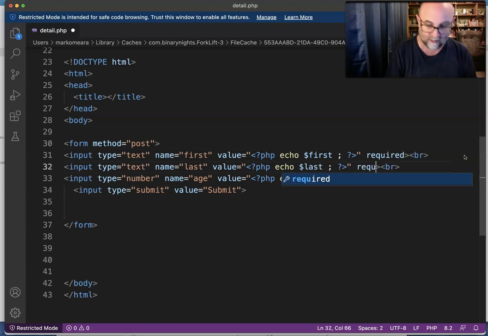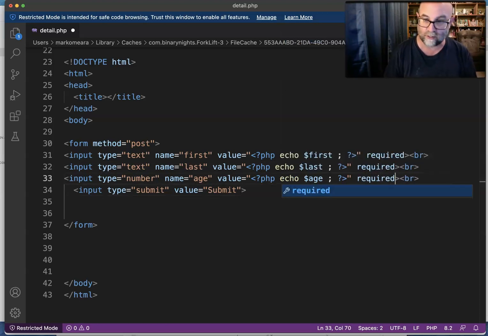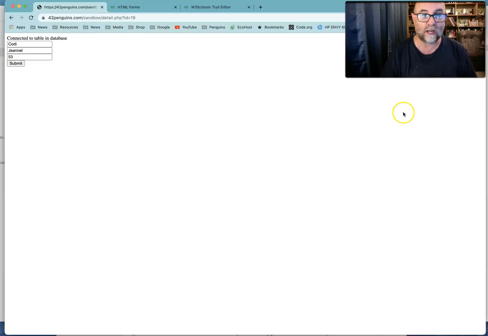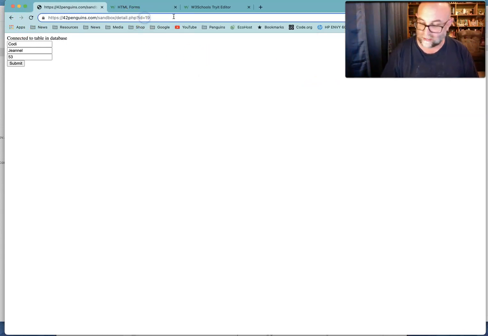So that way, if the user tries to hit submit without filling them in, then it's going to push them back. So let's just have a quick look at that. So they're all required. Let's just go up here and test it. Now there's a reason why I'm testing my code all the time, and that reason is because this is how we find our errors.